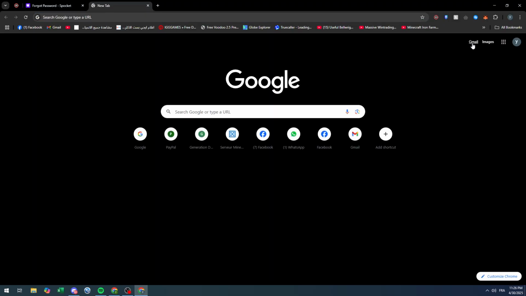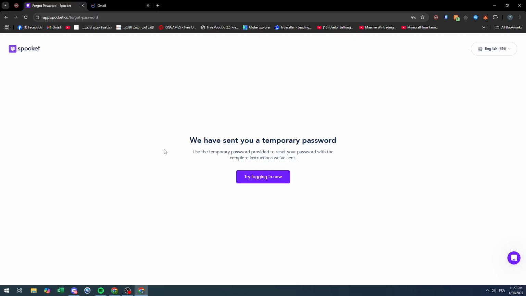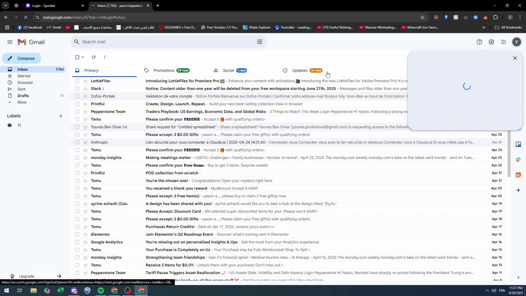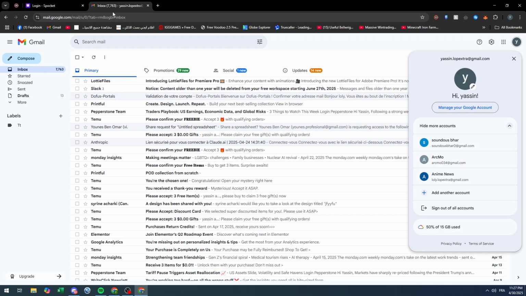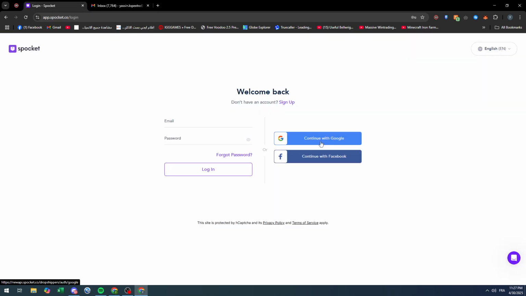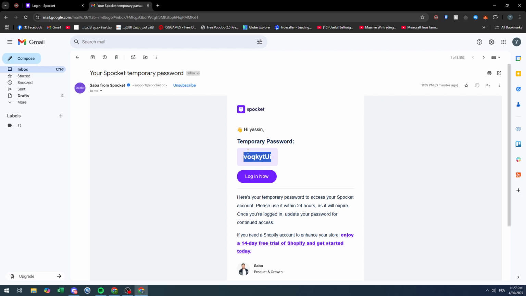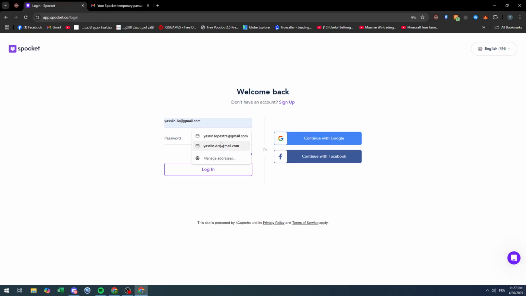Let's check it out. Click on Gmail, and as you can see, use the temporary password provided to reset your password. Try to log in, and as you can see, I haven't received it yet. The reason why is because I don't have an account with this email. But let me just wait a little bit. Here it is. Okay, never mind. Here we go. I'm going to click password, and then log in.